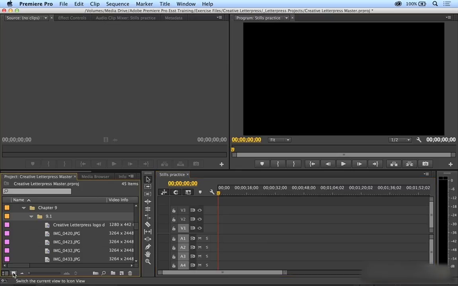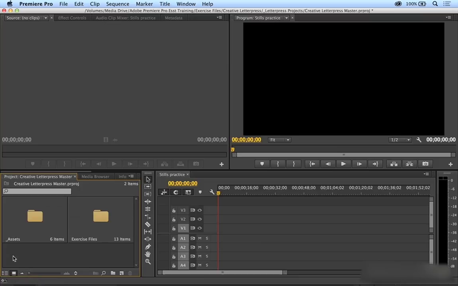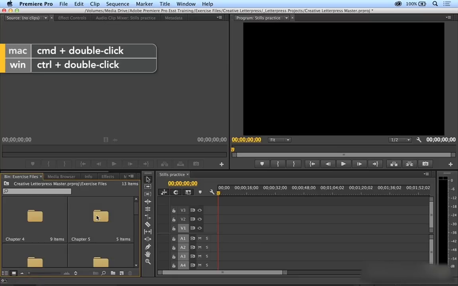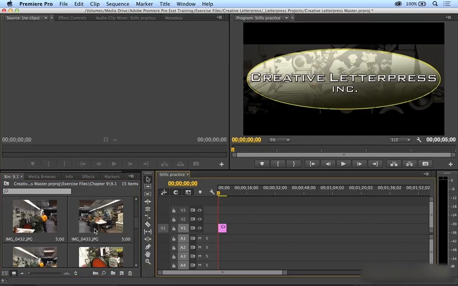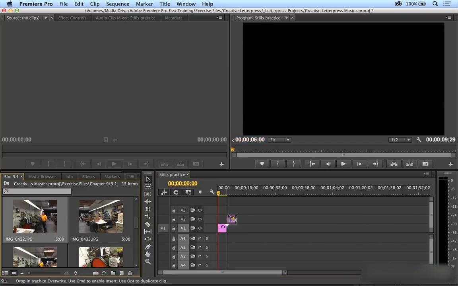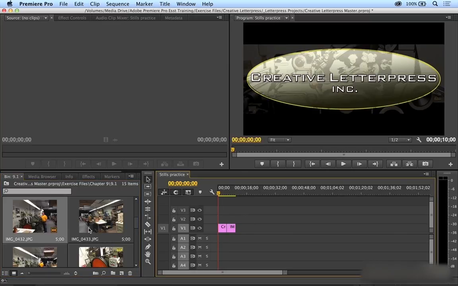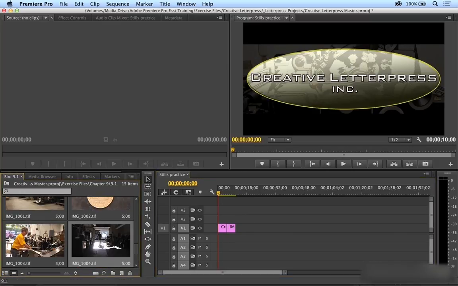So I'm just going to switch over to icon view, and then I'm just going to Command double click on exercise files and Command double click on chapter 9 and 9.1. And so here are all of my stills. Let's go ahead and bring in my Photoshop file, and let's go ahead and bring in this iPhone photo of Doug, and then also this shot here.